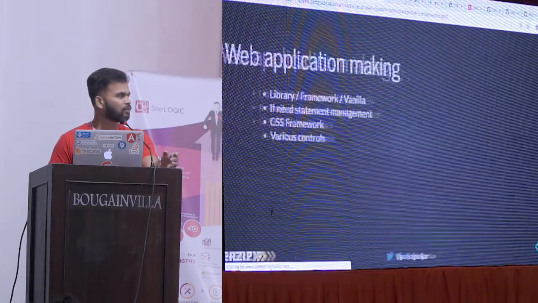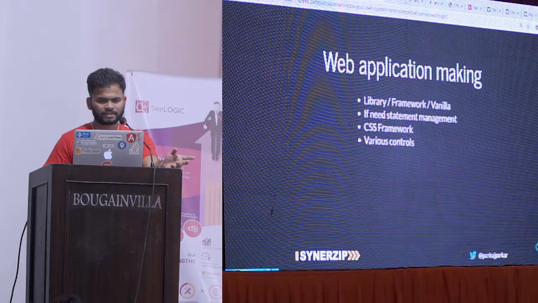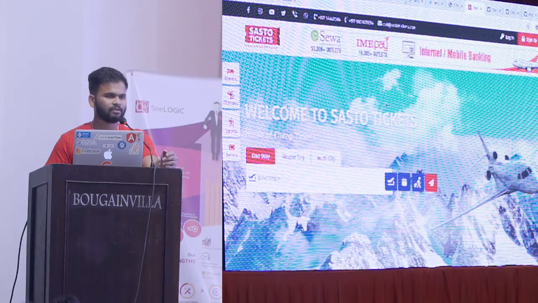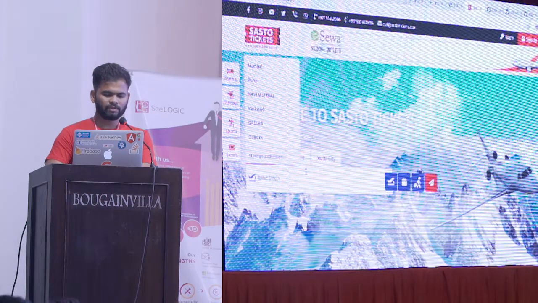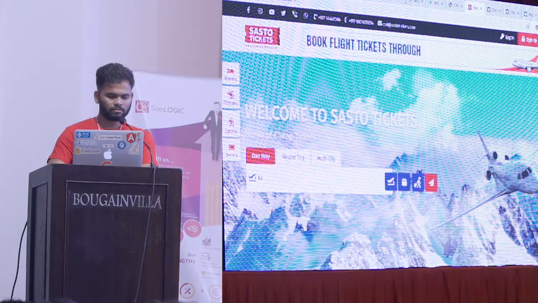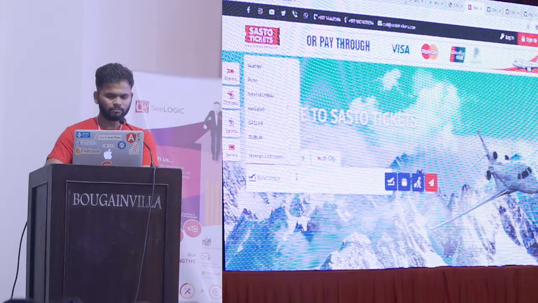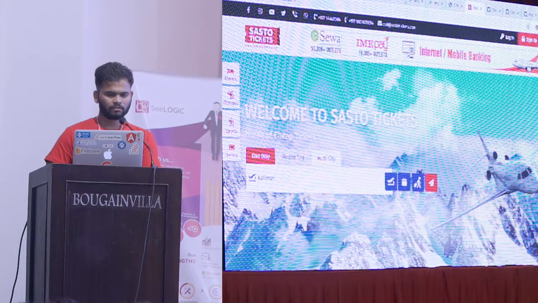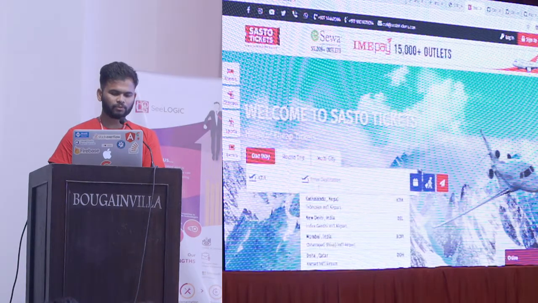But what happens over time is, while building your application, you invent your own controls. Let me show you one example. I believe Sasto Tickets is the best site here for ticket booking. If you look here, it has various input fields. First of all, I'm entering that I want to travel from Kathmandu. My net is not working. Okay, I need to refresh. Yes, so Kathmandu to, suppose I want to travel to Bombay.